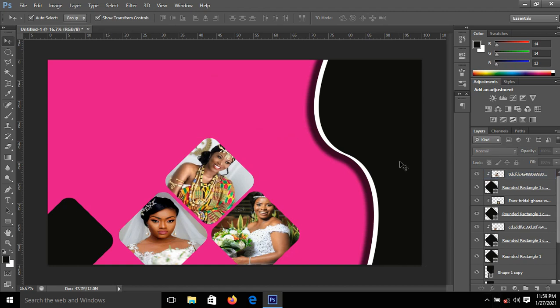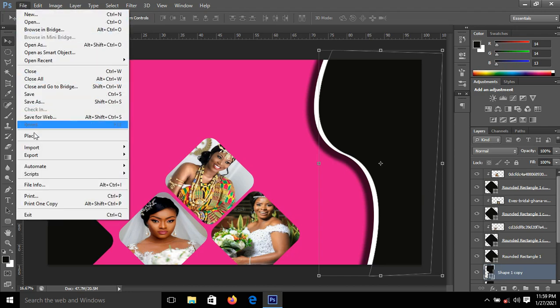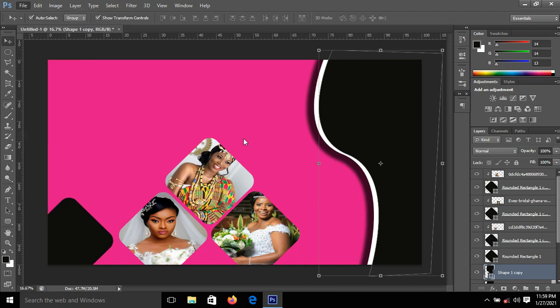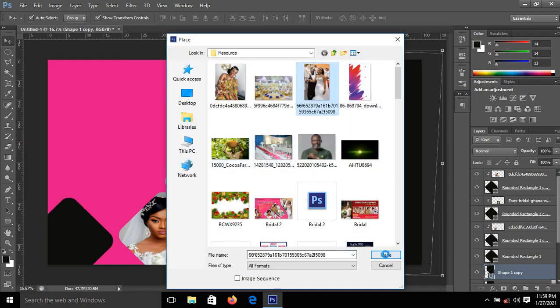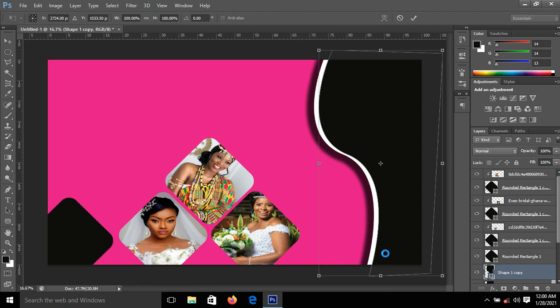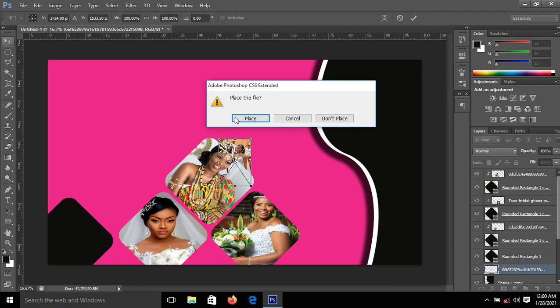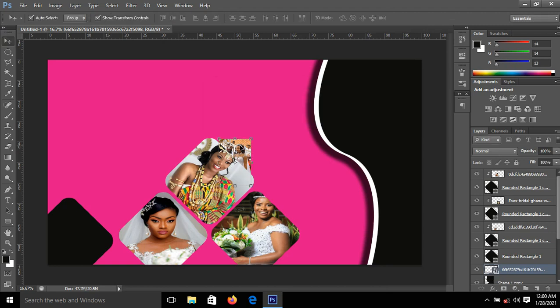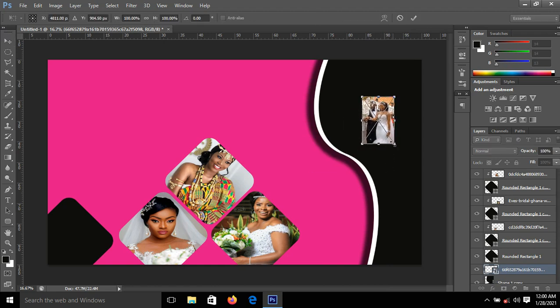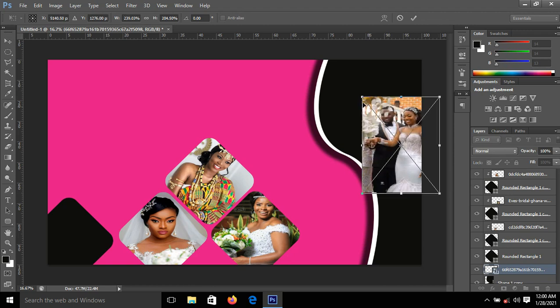The next one is we work on this image, this shape. You add an image to it. You click on the shape and then go to file. The same procedure. Click on place, and then select the image. This time around, this is the image that we want to use. Alright. Okay. You have to bring the image to the shape. Okay. Press Ctrl T so that your transformation will be simple.